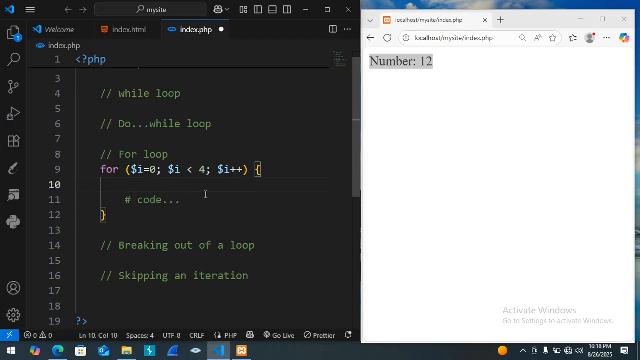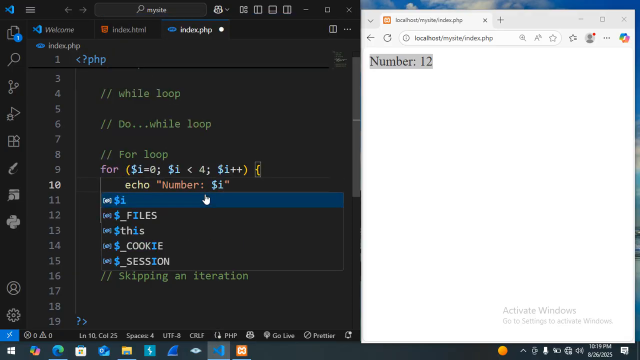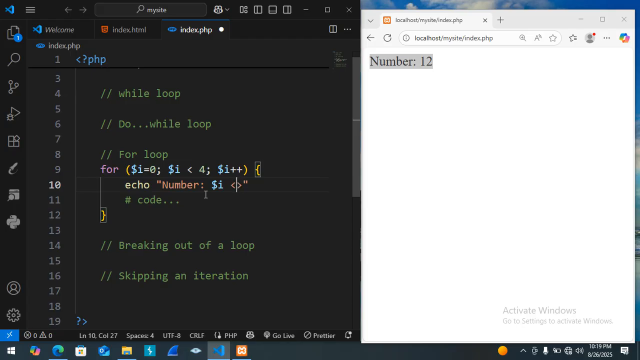Okay, so let us look at an example. Let us echo out the number, so our number, but here we can put the I. Then from there, let us now break, so we break like that. Even if here we don't need to add an increment, so here we don't need to increment I because we have already incremented here.